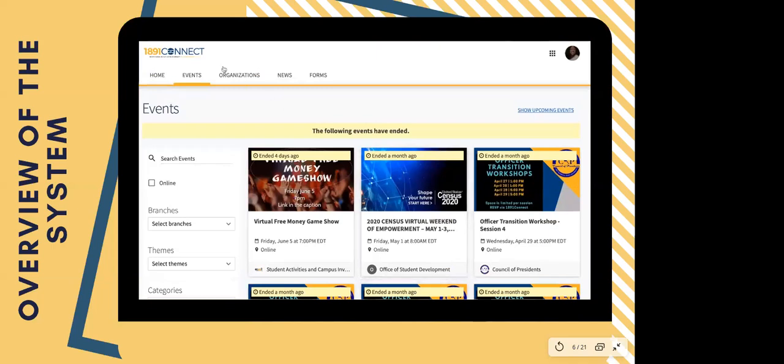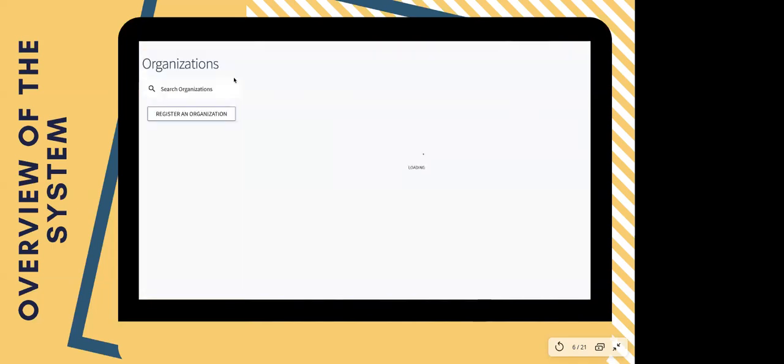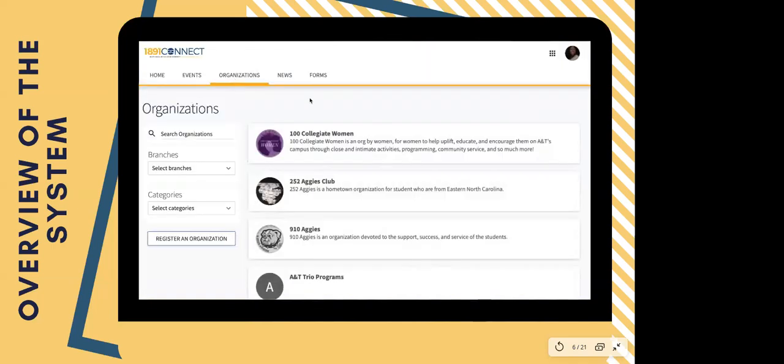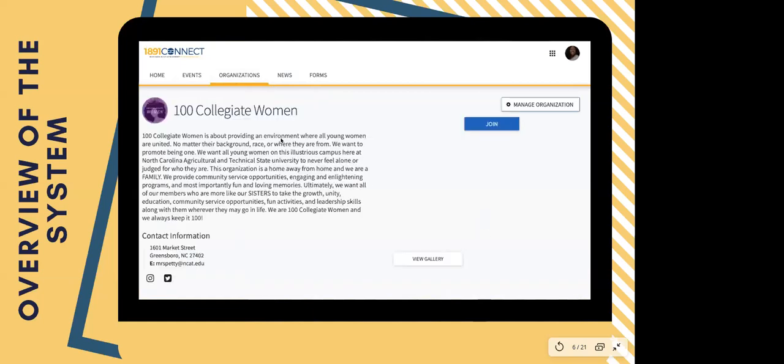On the Organizations tab, you can search for specific organizations, or you can sort them by categories. If you click on an organization, you can request to join it, or you can email the primary contact for the organization. We have also included social media links and handles for organizations who have them to find out more information about them.